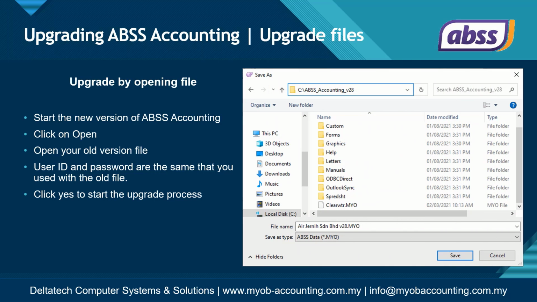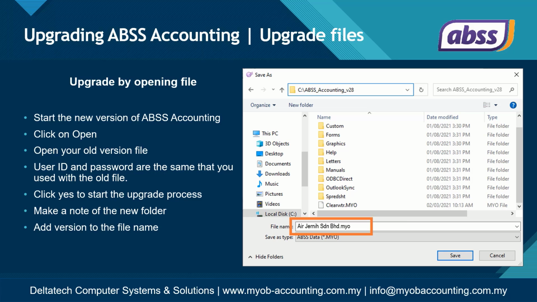You will be asked to select a location where you want to save the file. This will, by default, be the new version application folder. In this case, it is C, ABSS, Accounting, v28. It may be different for you, depending on the version you have just installed. The new file name will be the same as your old file. We recommend that, to avoid confusion, you add the version number to the end of the file name. Here, we have added v28 to the end of the file name.